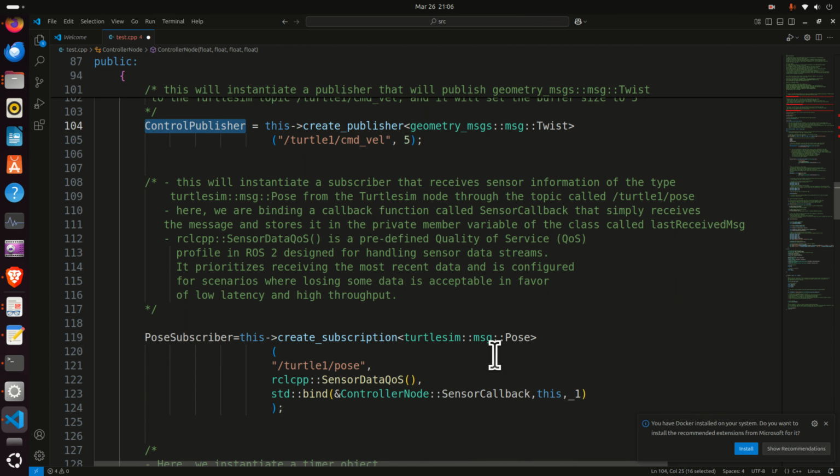Now, besides the publisher, we need a subscriber. The subscriber will receive sensor information of the type TurtleSim message pose from the TurtleSim node through the topic called turtle1 pose. Here we are binding a callback function called sensor callback, and you can see it over here, that simply receives the message and stores it in the private member variable of the class called last received messages.